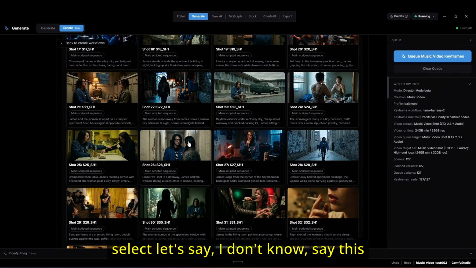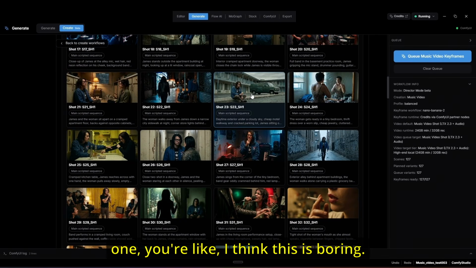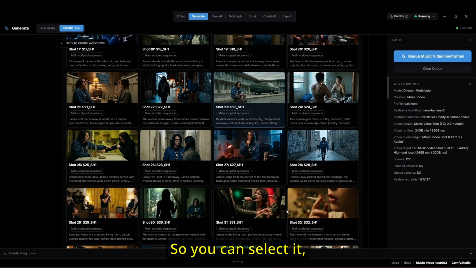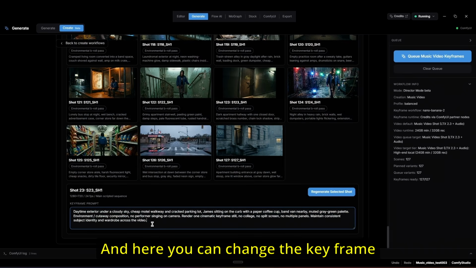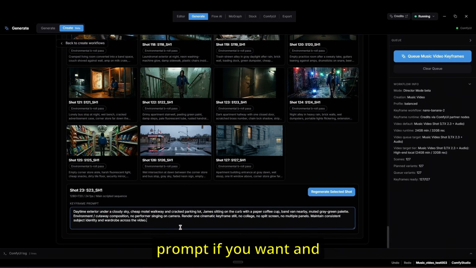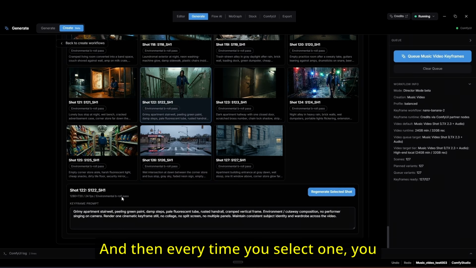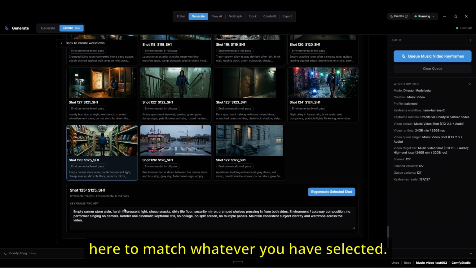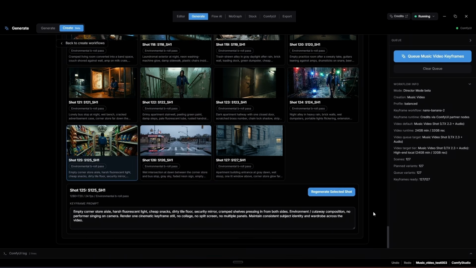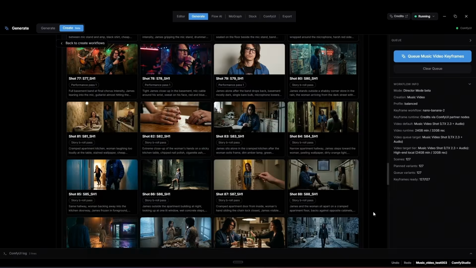And then once it's finished, if you're not happy with one of the keyframes, you can select, let's say, this one. You're like, I think this is boring. So you can select it, come to the bottom, and here you can change the keyframe prompt if you want, and then regenerate selected shot. You can do those for everything. And every time you select one, you can see that it dynamically changes the prompt here to match whatever you have selected.